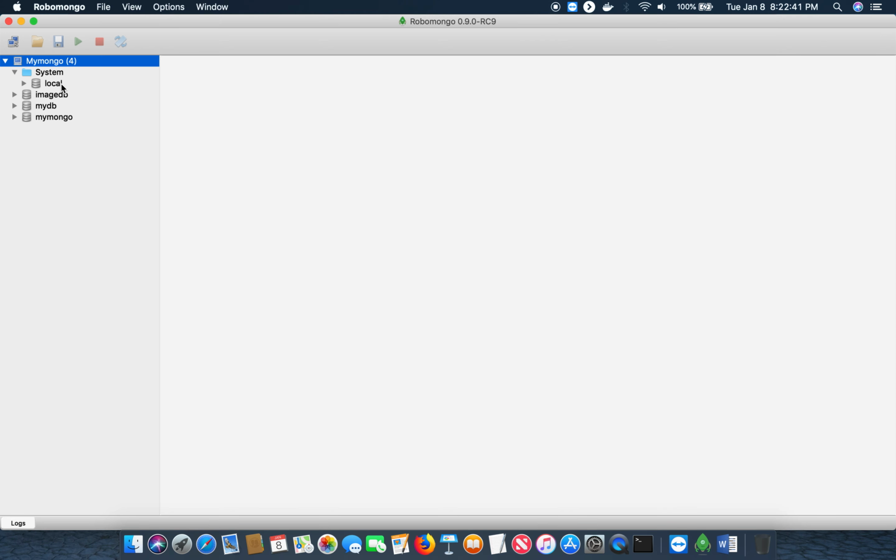If you want to see the local, since it is a system-based one, you can just click on the system, and normally we don't use that system-based database. And you have all these databases that are available.